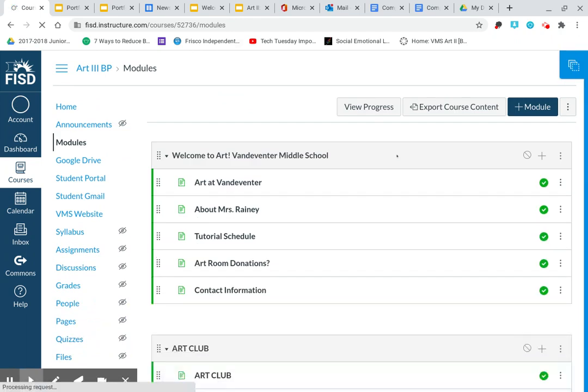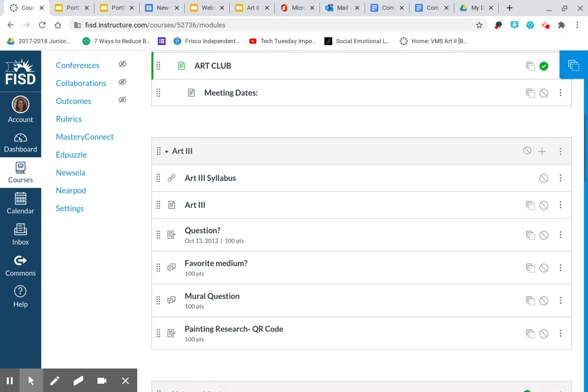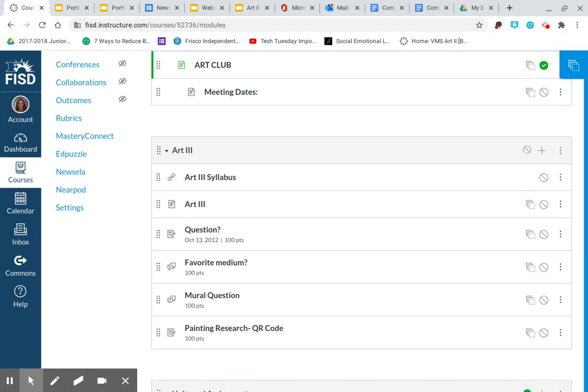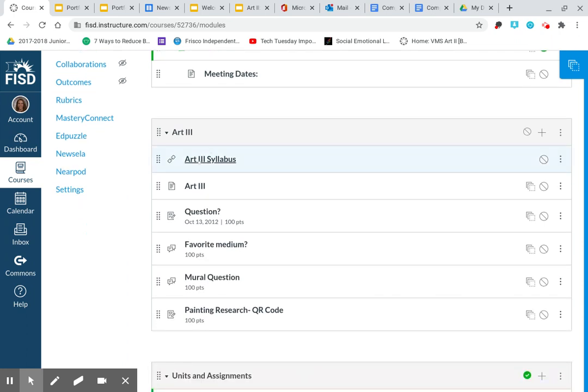It looks like somebody else had input this assignment. It couldn't have been in Canvas because we didn't start doing Canvas until I got here. So it must be old from the Moodle. And I see here, mural question, painting research code. I could take all of these things and rework them and try to do something with them.